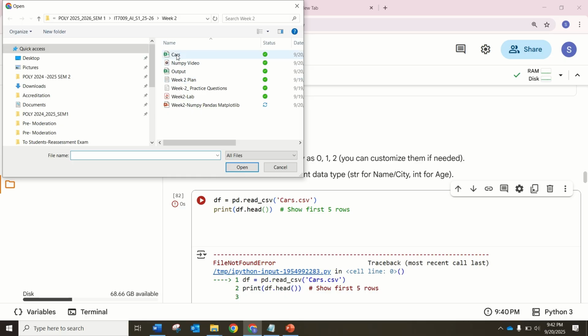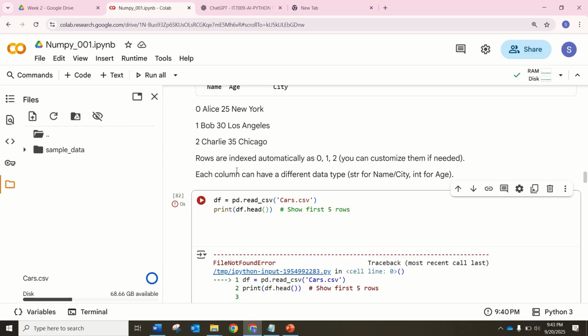So I have this cars.csv, and I am just loading this particular data. Open. See here, now what happened? See, the disk storage is used. This is the session disk storage, and now you have this cars.csv uploaded in this particular session.